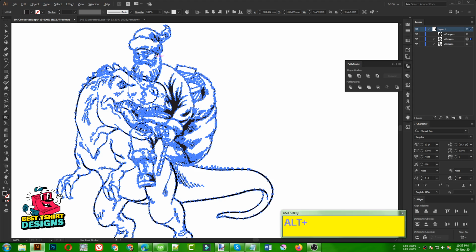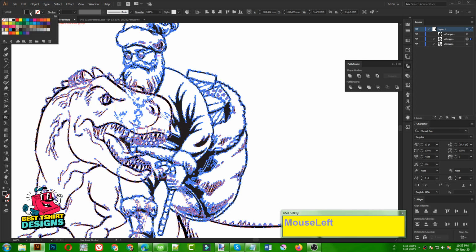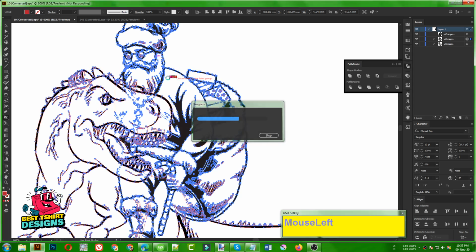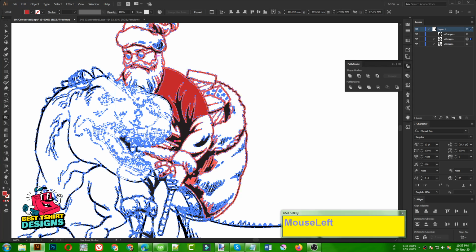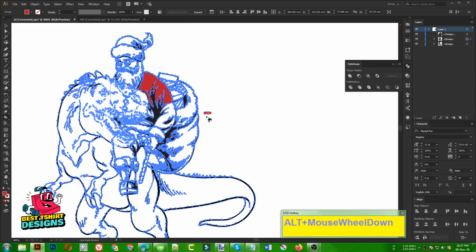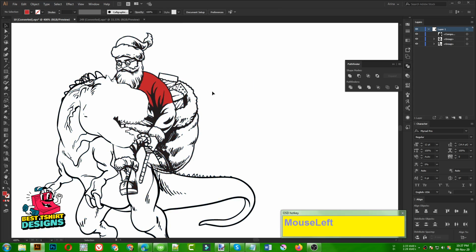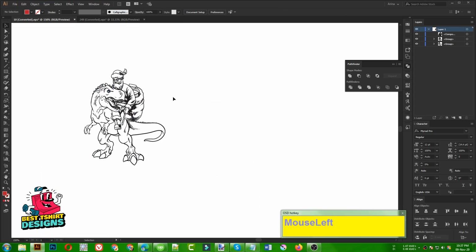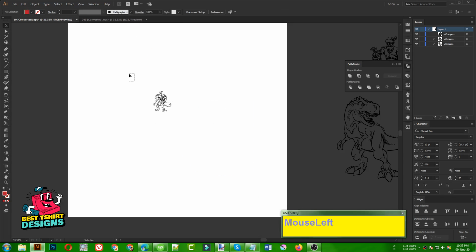Now this is the only option we left. I'm going to select this darker red for the Santa Claus shirt here, and of course this is going to take a lot of time because this is a huge file. There is a lot of graphics, and that is going to destroy the process, so let's not do it in this way.